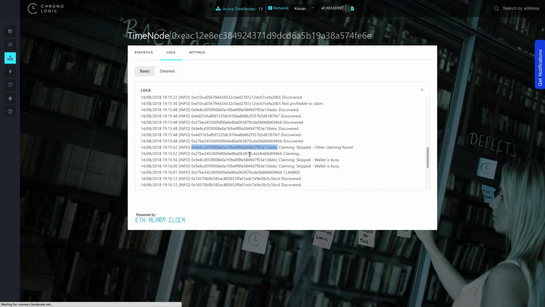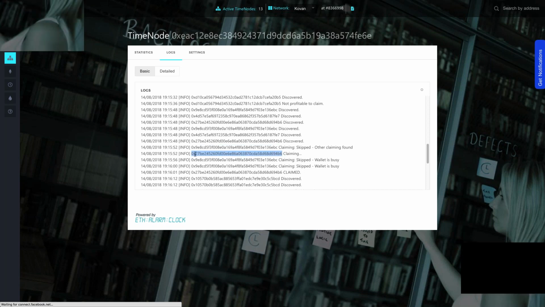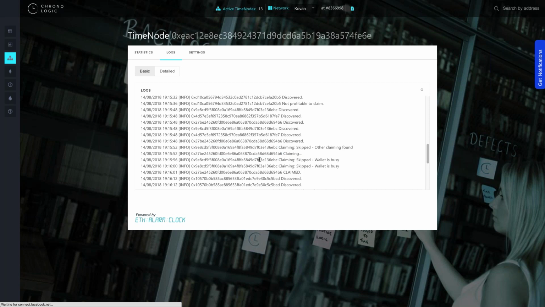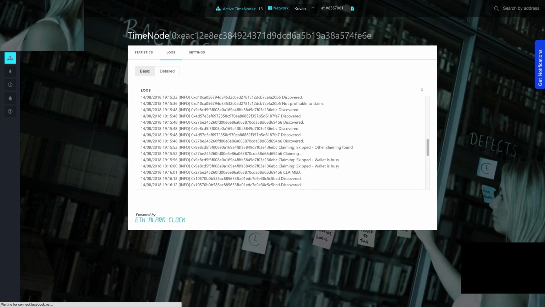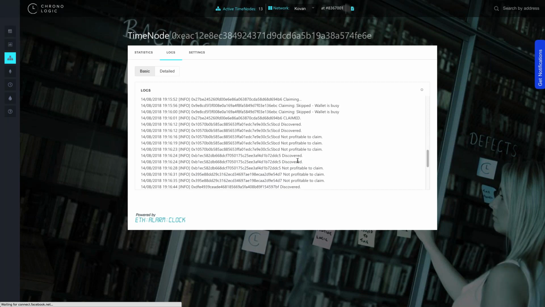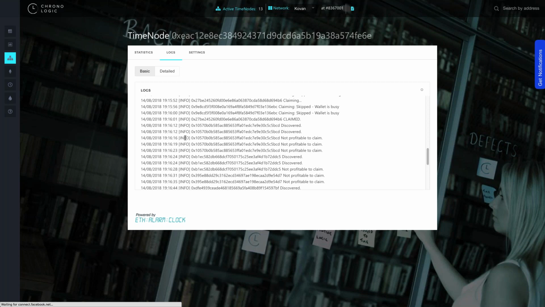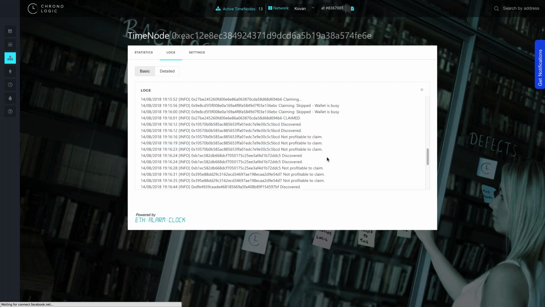Then going further, we see another transaction, 027BE, and apparently no one has claimed it, so we are attempting to claim. That's why you see claiming and 3 dots. What happened next is that we were finally able to claim the transaction. And the other one has been discovered, refused, and marked not profitable to claim.